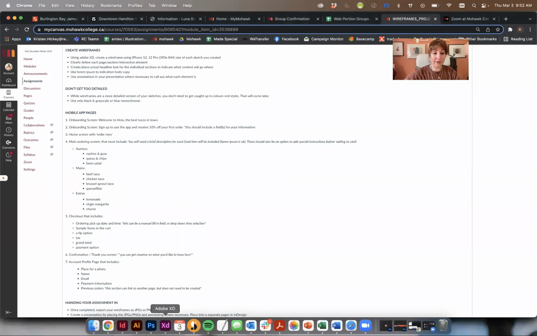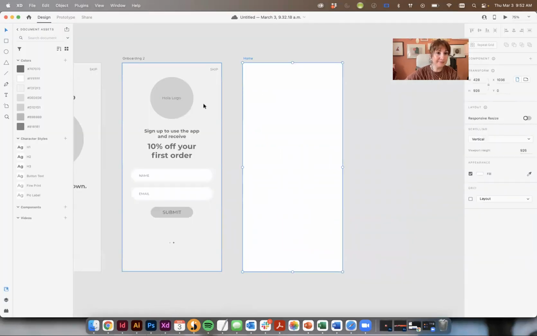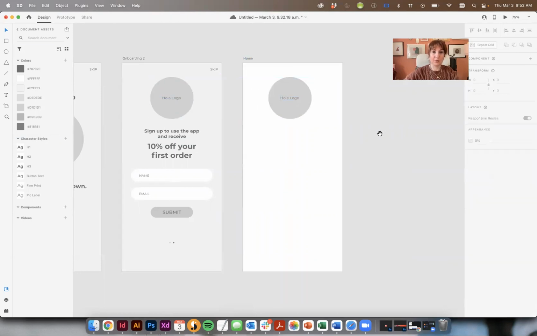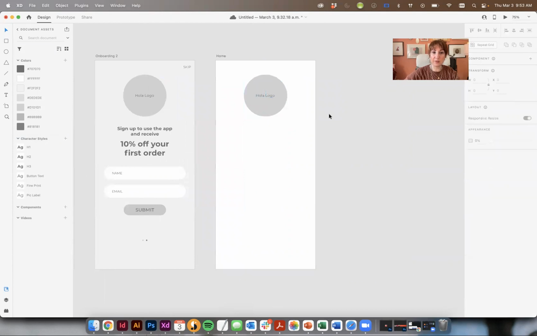Okay, so all we have is order now, and that's it. So let's take this. We're going to bring our logo in because we always want to make sure we see our logo. We're going to have an order now button.